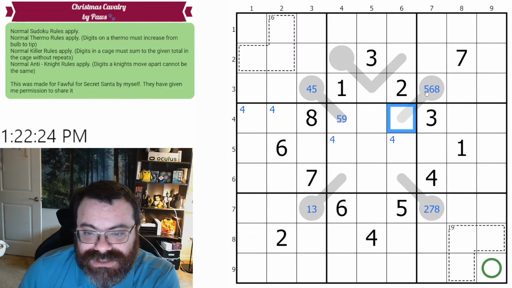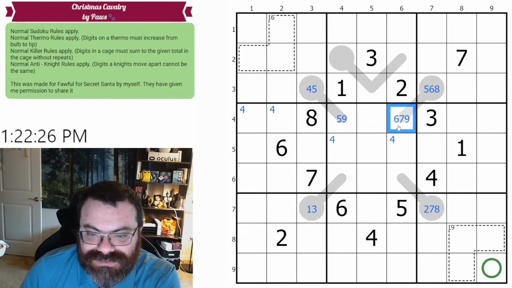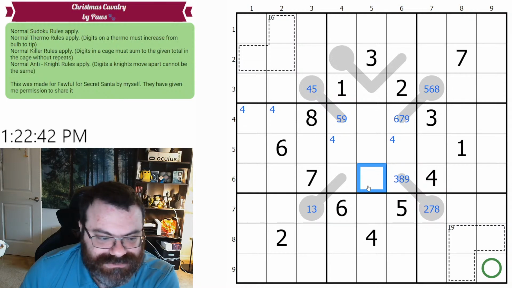So how about this tip here? This is at least 6. So what can't it be? It can't be 8. Does it see a 6 or a 7? I don't think so. The problem is this one can be as small as 3. But it can't be 4 or 5. It can't be 6. It can't be 7. So it's 8 or 9.